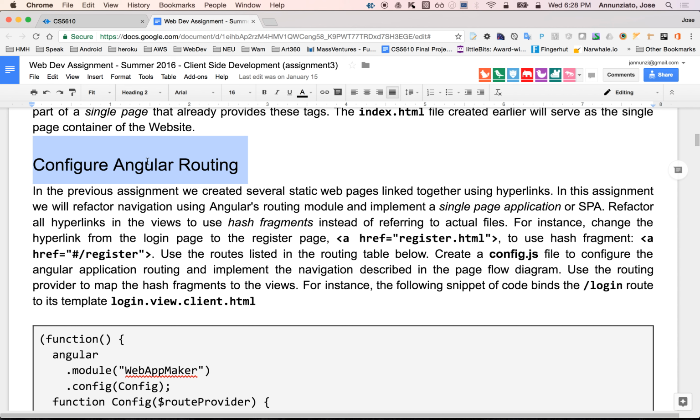Instead, it's going to be interpreted by the Angular framework, which has a listener on the changes of the hash. So any changes on that hash, Angular is going to be notified, and Angular is going to say, okay, let me look up my config. Here's register. Where should I go? The register page, the register.html page. And that's what's going to be injected into the index page.